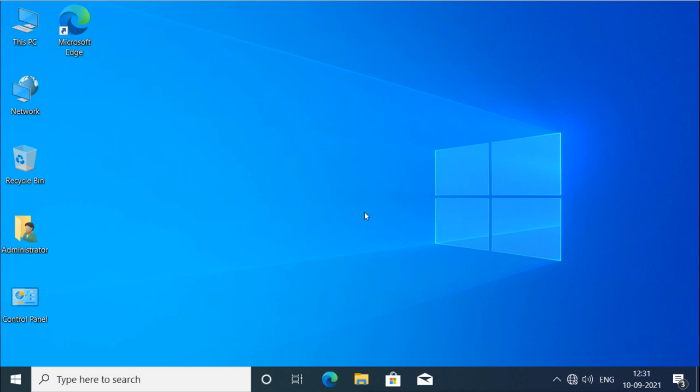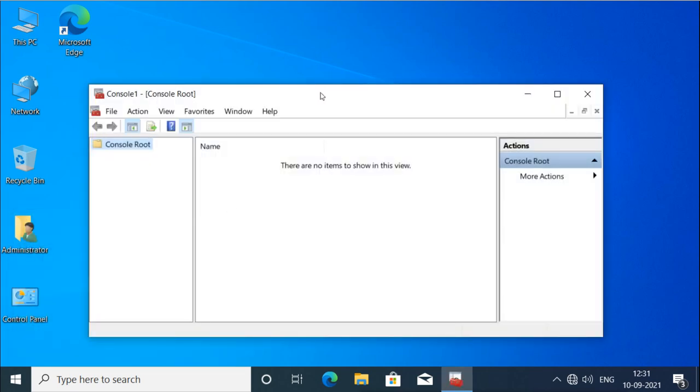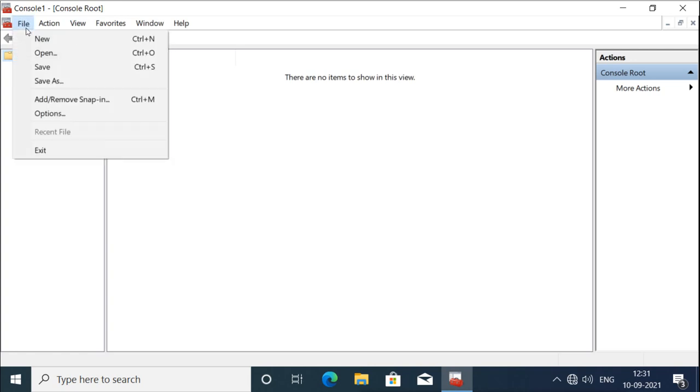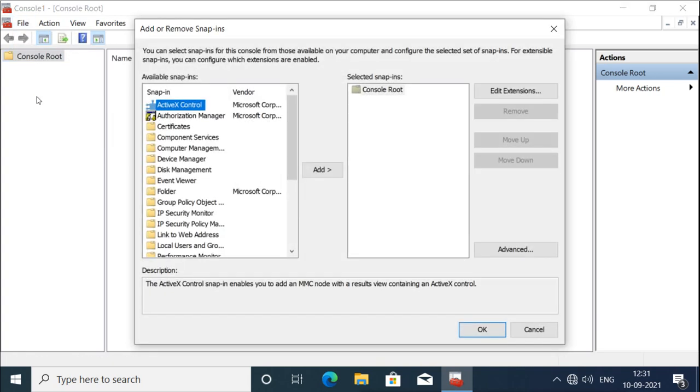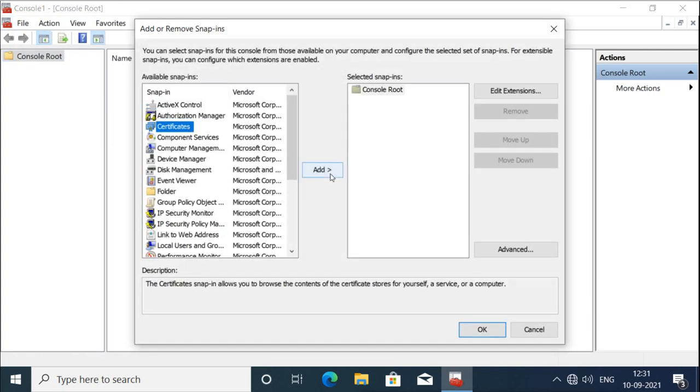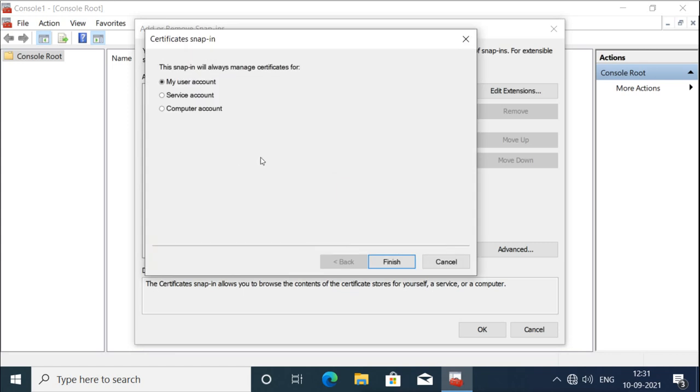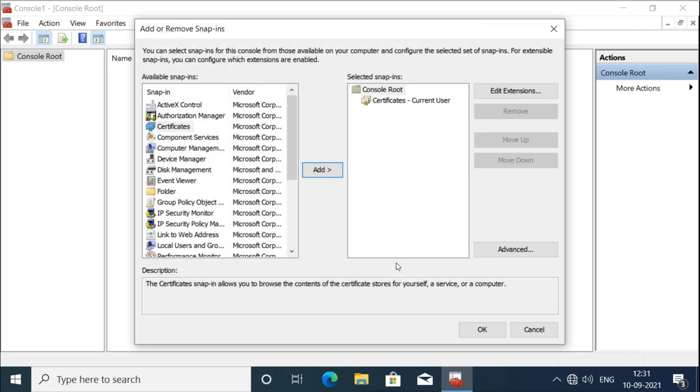Before modifying, first, how does the user get the certificate? The user will get the certificate by running the MMC console, and under the MMC console it will use a tool, the Certificates snap-in. Now I logged in as an administrator here, so it is giving me the option to use the user certificate, computer certificate, or service certificate. I will use the certificate for the current user.